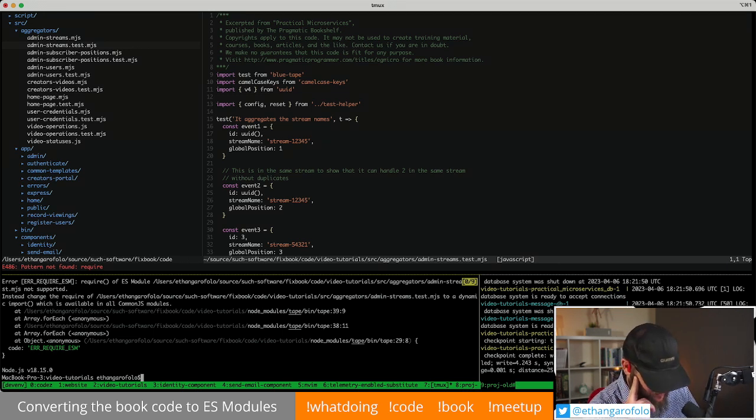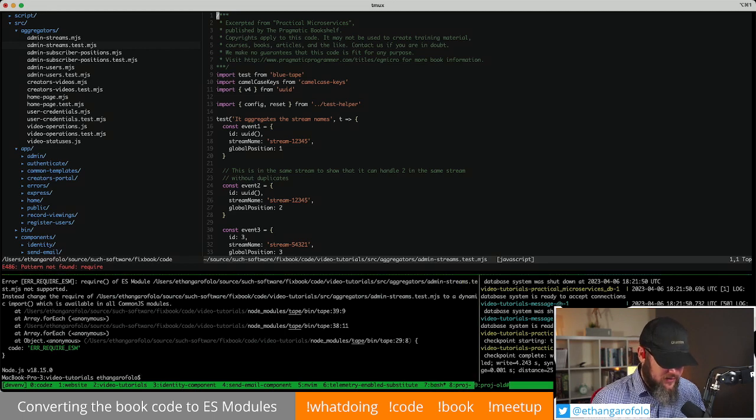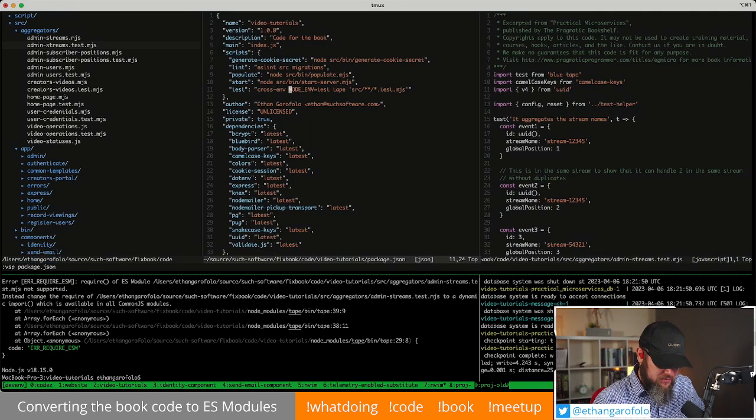Oh, that's a real bummer. That is a real bummer. So when we run the tests, we call tape and we pass it all of our MJS files. And it's able to glob this so that it expands it and gets all of the individual files, but then it requires them. But the files are MJS files, they're modules, and you can't require an MJS file.